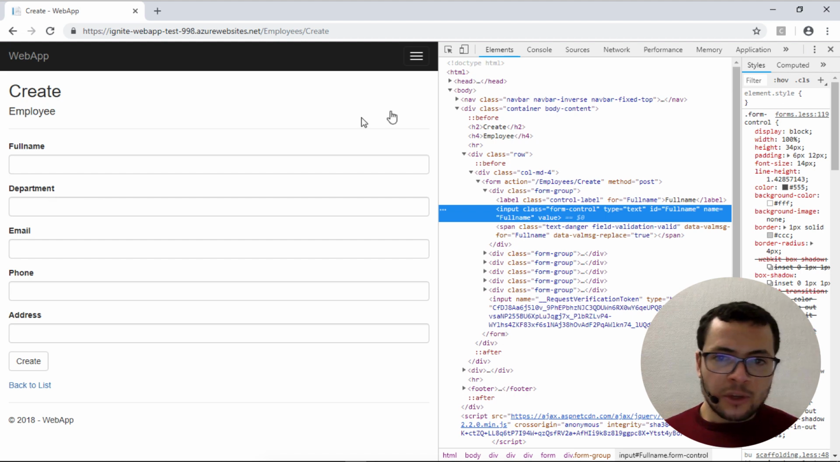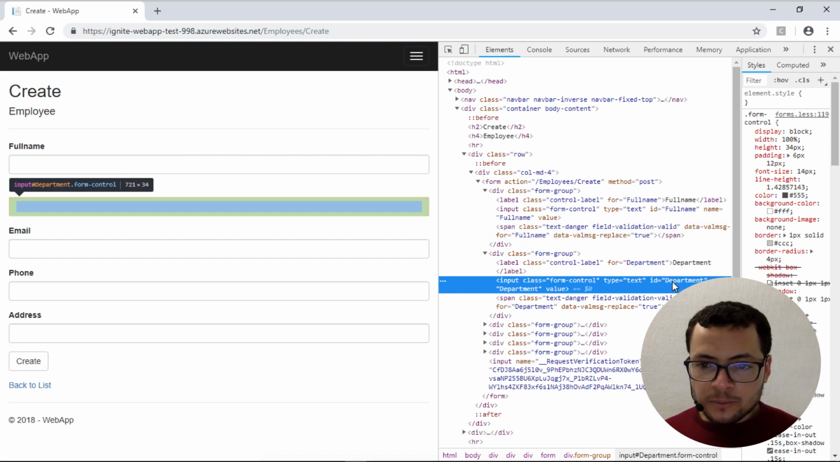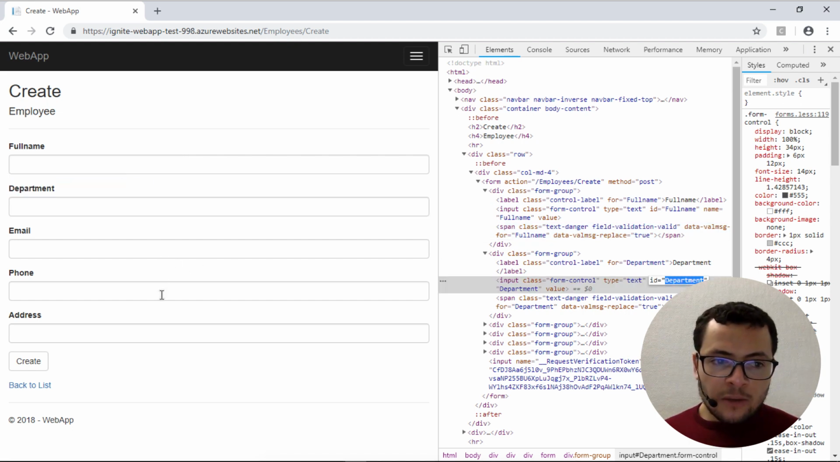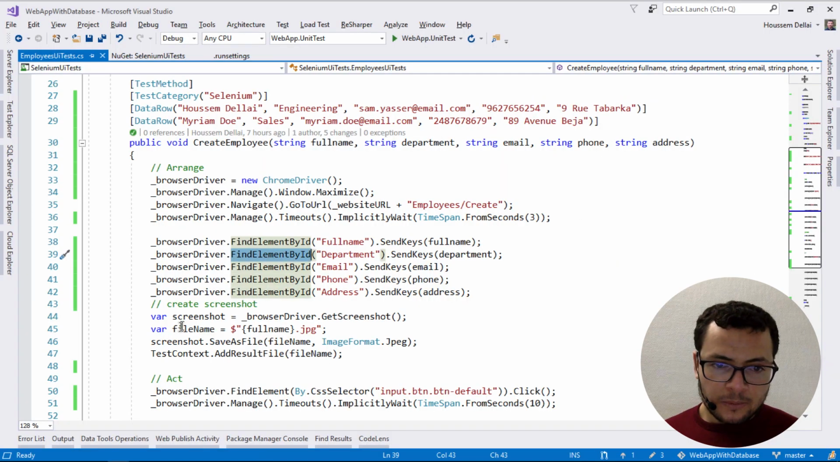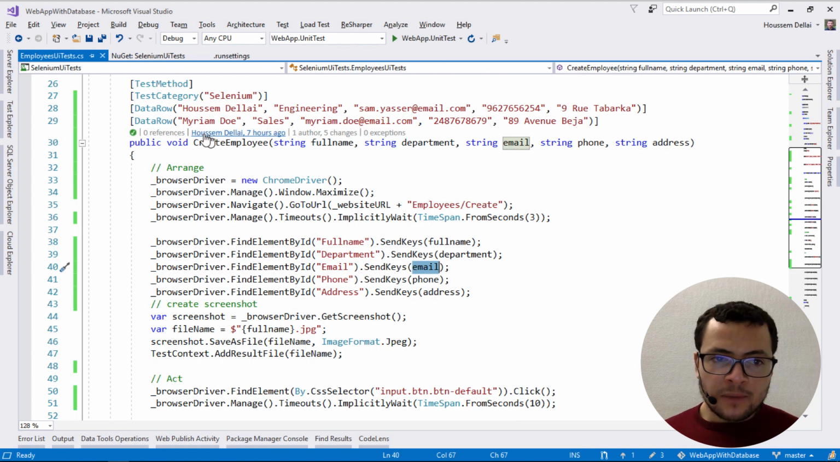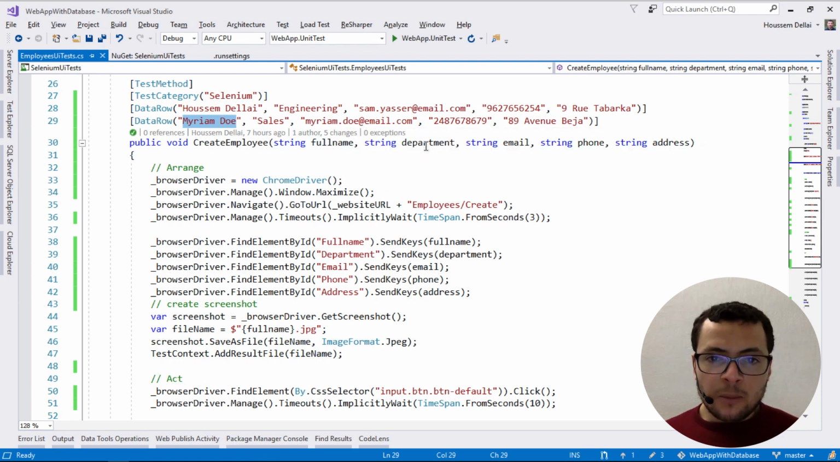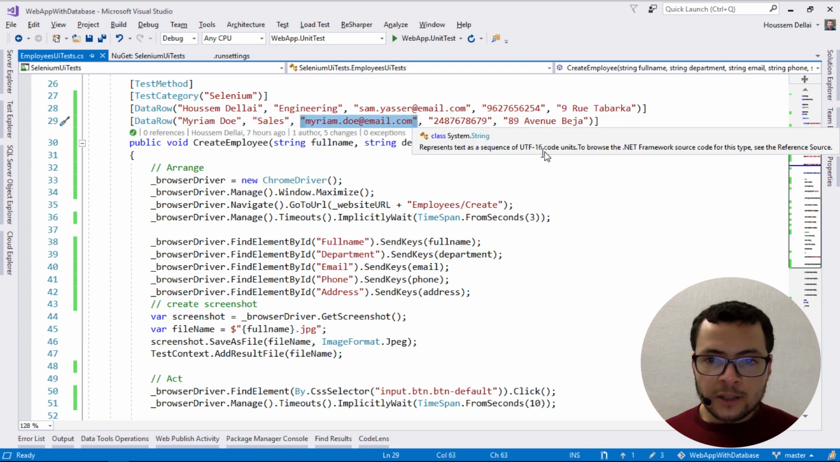Here we have an entry for department, which has another ID called right here department. And the same for email, phone, address, and so on. So here I'll enter those data that I have specified inside my data row. Note that each of those properties will be passed as the corresponding parameter right here. So the first one will be passed as full name, then the second parameter will be passed as the department, the email, the third one, and so on.